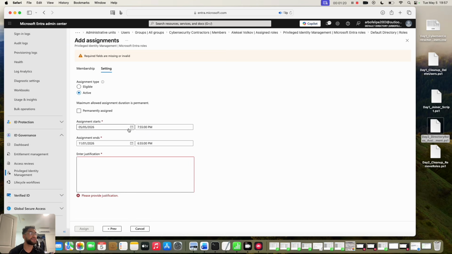because I'm not going to log into his account and ask for permissions, for him to request the role. So as you guys can see, the assignment starts at this date at this time, so it's already active, and then it ends on 11/01.